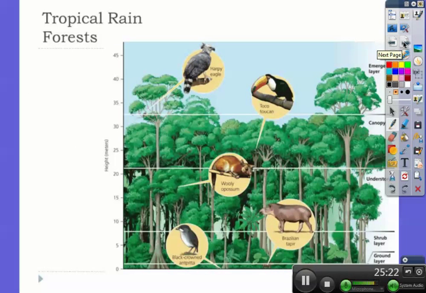Here's a diagram that shows the different layers of a tropical rainforest. And when we talk about layers, we're talking about stratification. And within each part of these layers, you get specialized species. And each of these layers, again, if you remember when we started talking about ecosystems before, is a specialized niche.